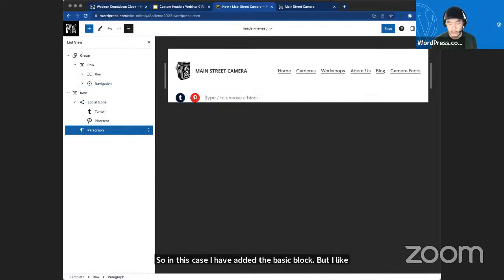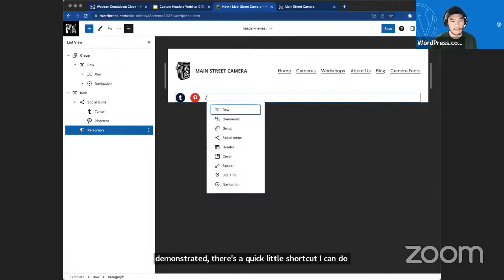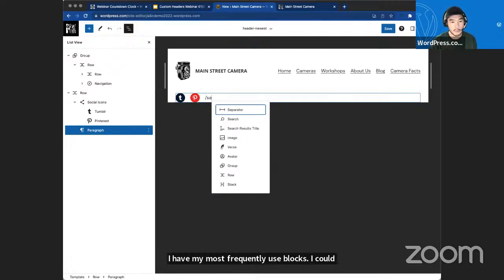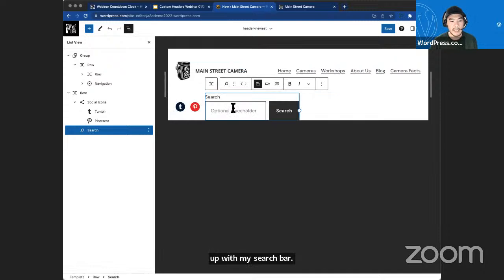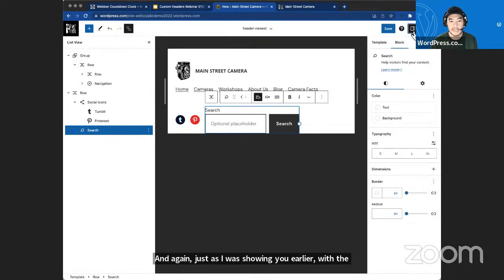Let's switch that over to a search block. So I can do a plus again to search, but as I just demonstrated, there's a quick little shortcut I can do. If I do a slash like this, I have my most frequently used blocks. So I can just type what I need, search, and it's going to show up with my search bar. So in this case, I'm adding a search bar. And again, just as I was showing you earlier with the different blocks, I have different settings that I can change here, and also different settings that I can change here on the right side.